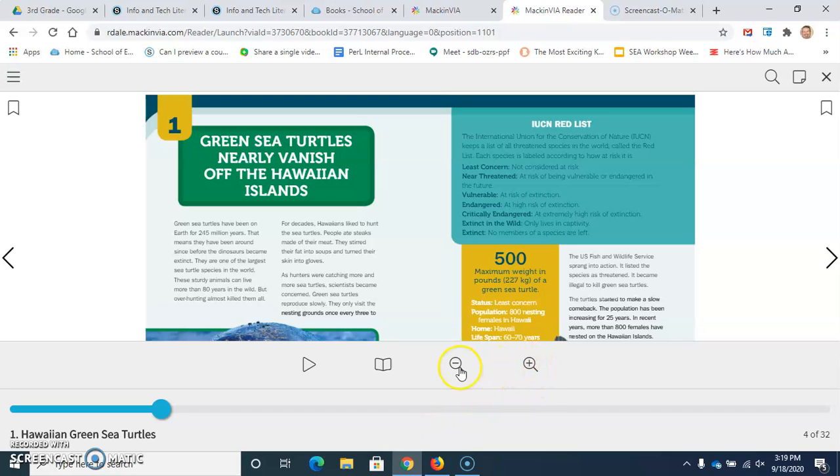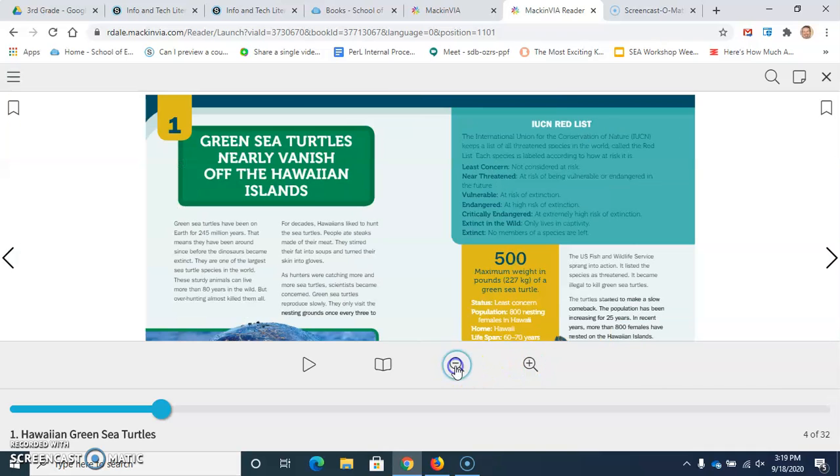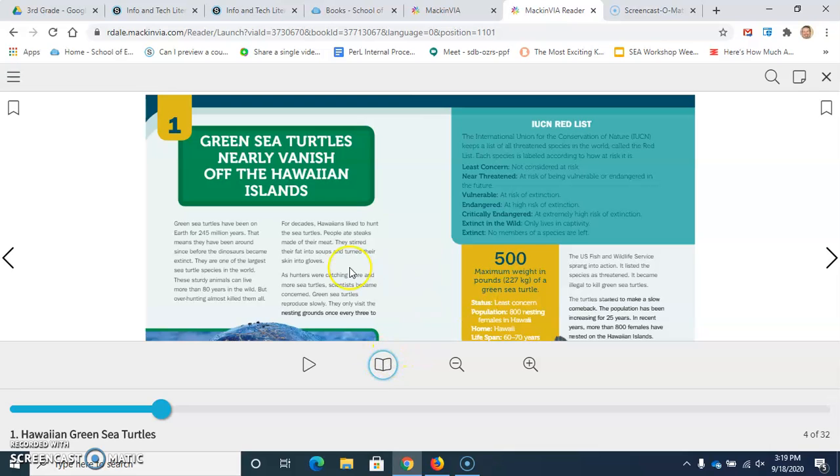If you need to zoom in, there's a zoom in and zoom out function here. Zoom in, zoom out. If you just want to look at one page at a time, you can click the book down here and that will change it to one page. And then you can change it back. I tend to like to read it with two pages open, but whatever your preference, you can choose it.